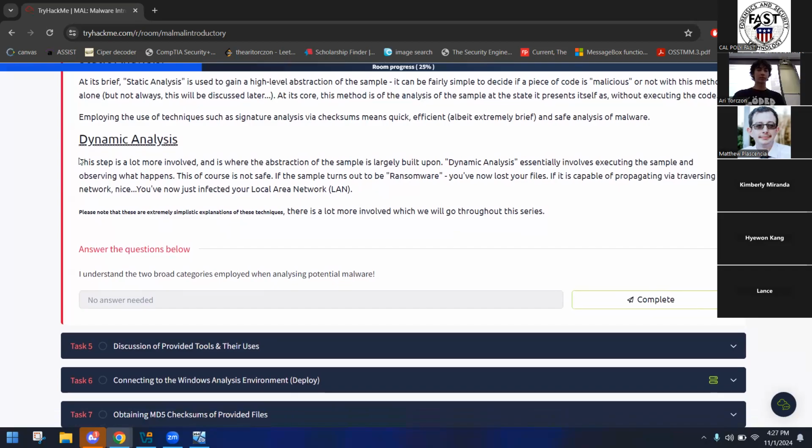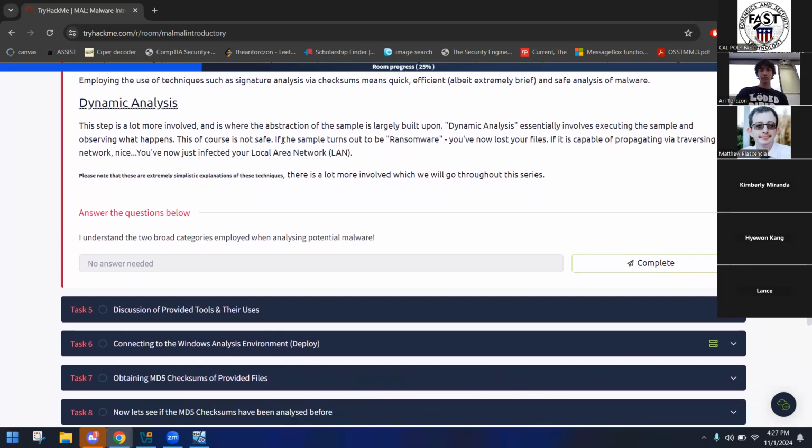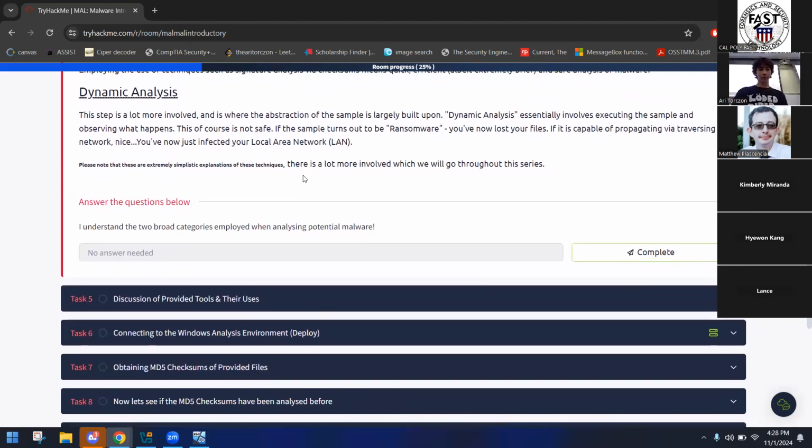And then there's also dynamic analysis, which is a lot more involved and is where the abstraction of the sample is largely built upon. Dynamic analysis essentially involves executing the sample and observing what happens. This is, of course, not safe, which is why we have sandbox environments and virtual machines. If the sample turns out to be ransomware, you've now lost your files because it encrypts the files. If it's capable of propagating via traversing a network, you just infected your local area network. Okay, makes sense.